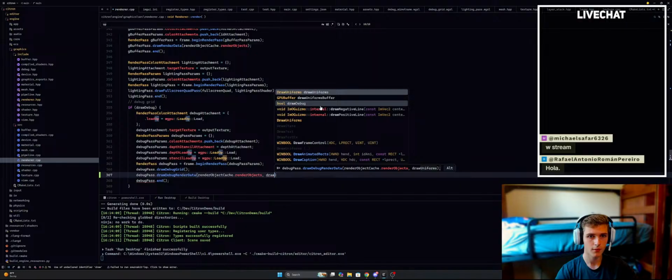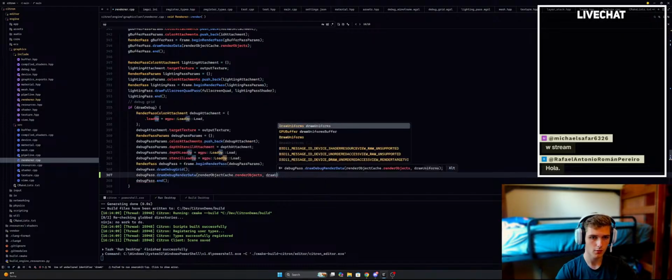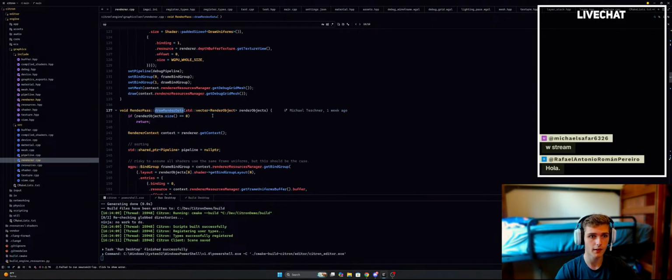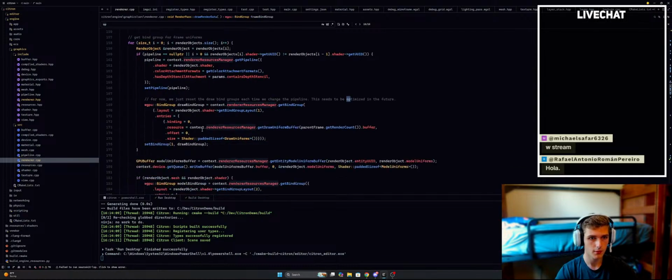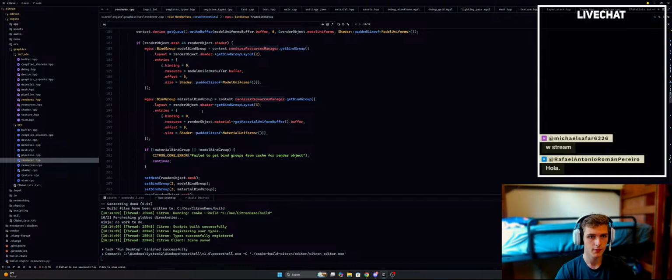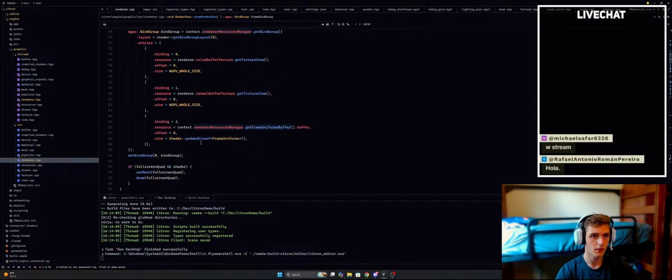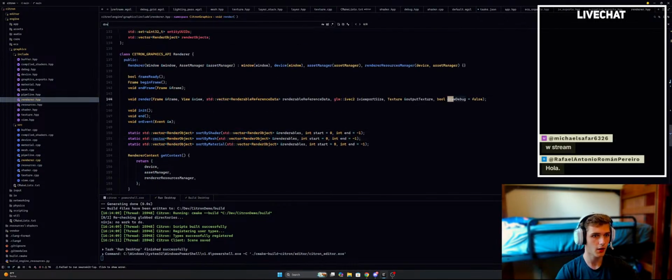Draw. Let's see. What does this take in? Draw uniforms. Although, now that I'm thinking about it, this draw render data doesn't need draw uniforms, right? Context render resources manager. I don't think it does. But you know what? We'll get that sorted out. And what was it? Draw debug.